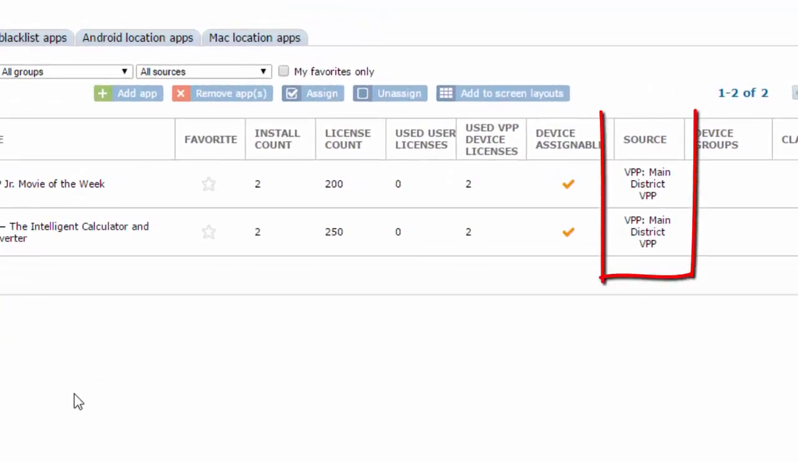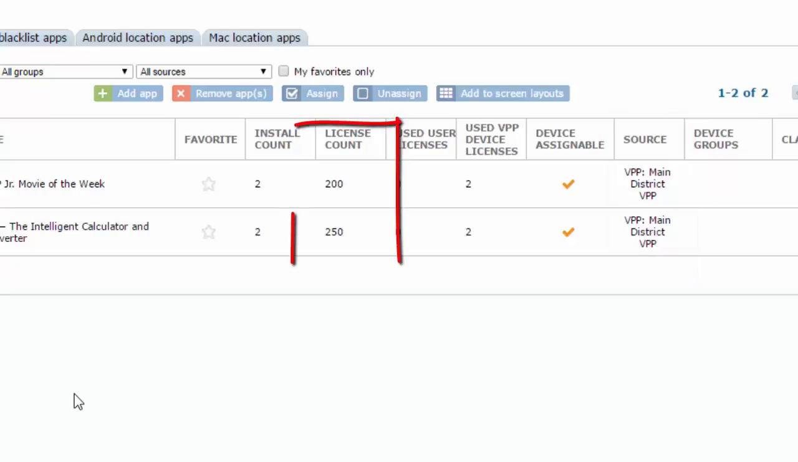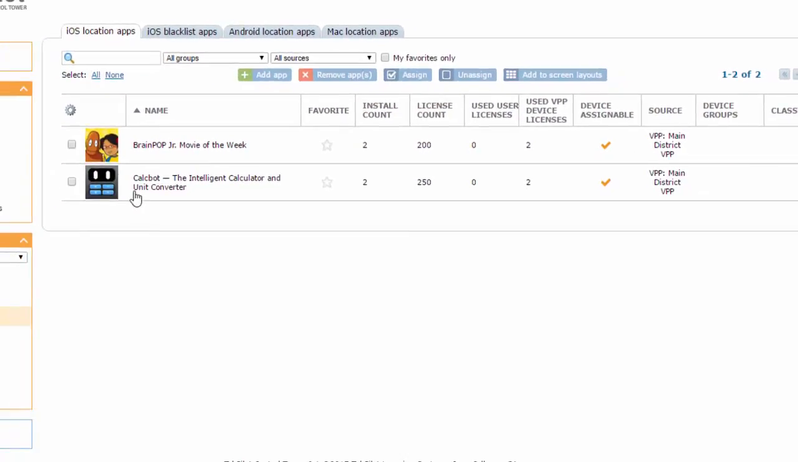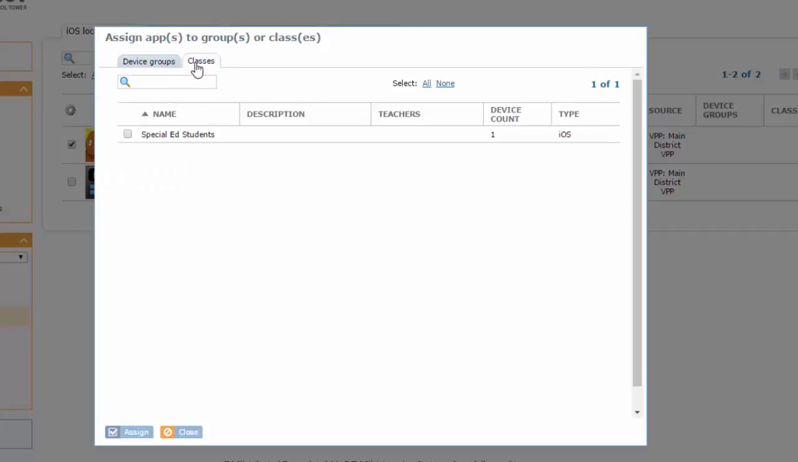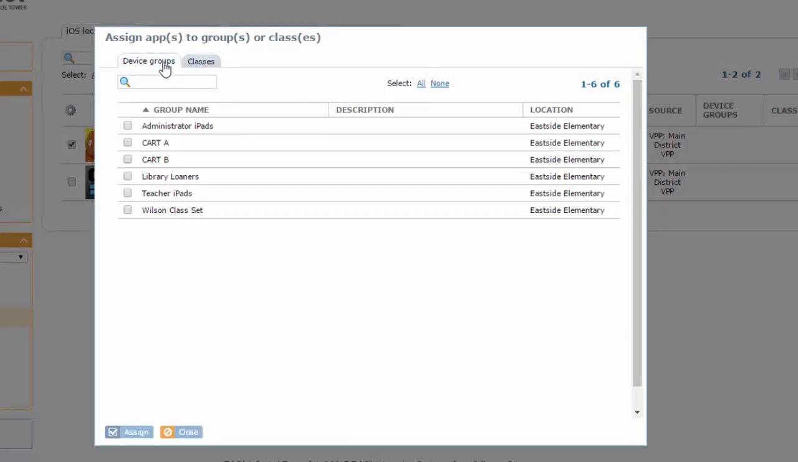Notice the source column tells me which VPP account they came from, and my license count column tells me how many licenses we've purchased for that app. This is used for free and paid apps. So our second step in getting them to install is to select one or more apps, click Assign, and choose either the device group or the classes where we want that app to install.